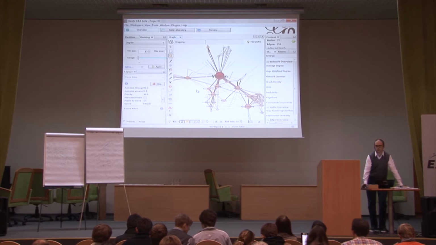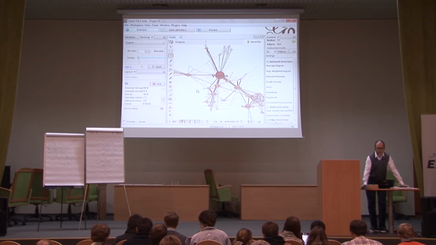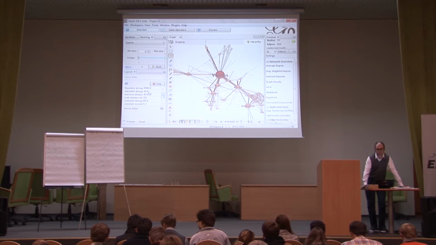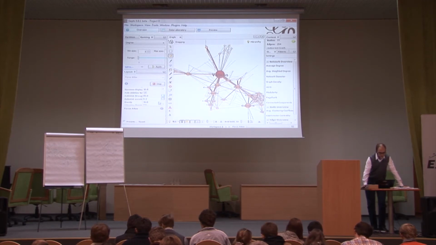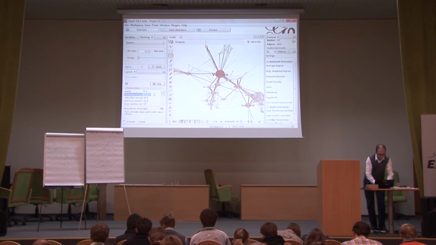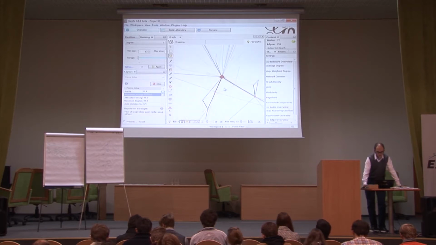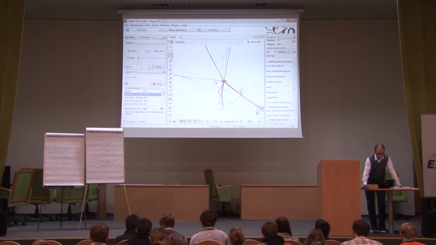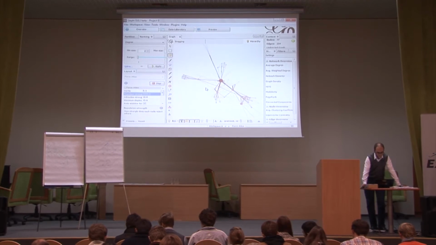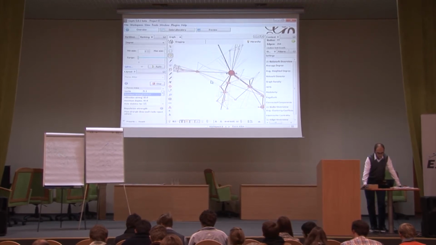Also, don't hesitate to try different things, different parameters, just to figure out how it looks. Here, for the layout, I can change the parameters in real time, and that makes some experiments very easy. For instance, I want more repulsion. Well, I just do it. I want less. And I see how it changes.